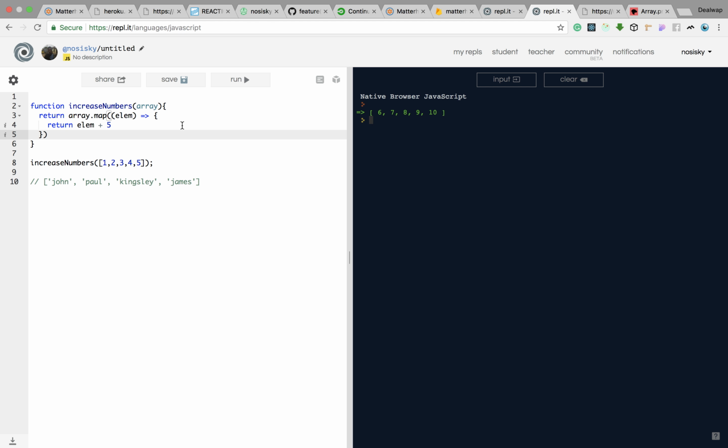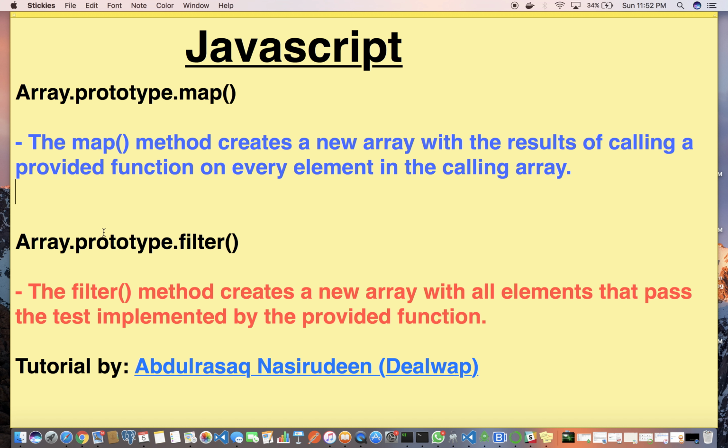Next, I'll be working with array.prototype.filter. According to the docs, the filter method creates a new array with all elements that pass the test implemented by a provided function. Let's assume we have an array of numbers and we want to return only numbers that are greater than 100. How do we do that?